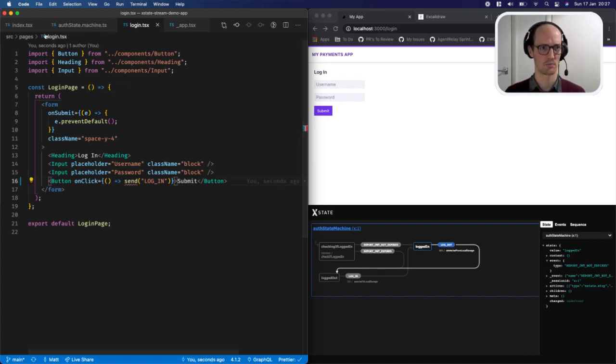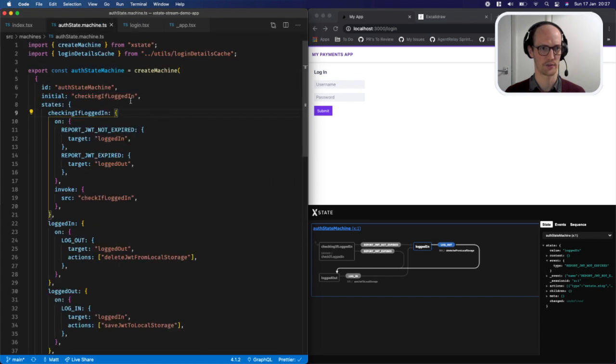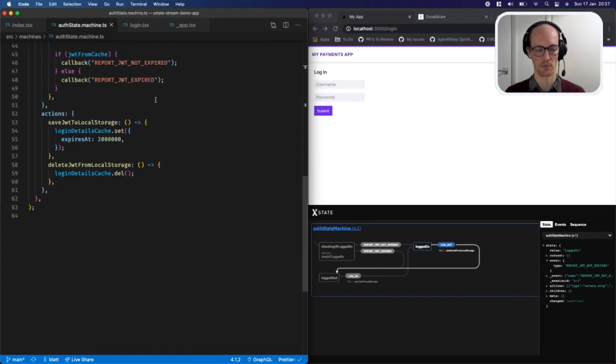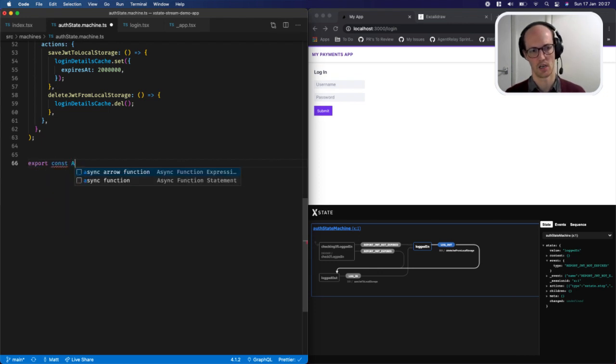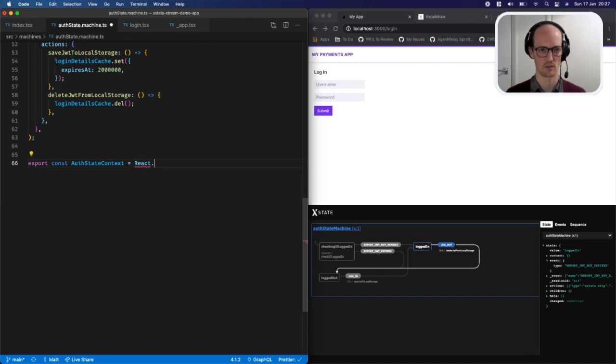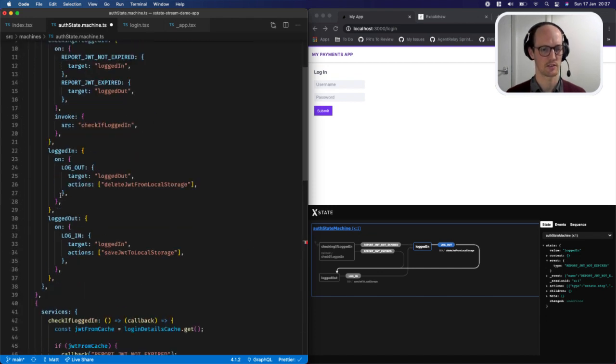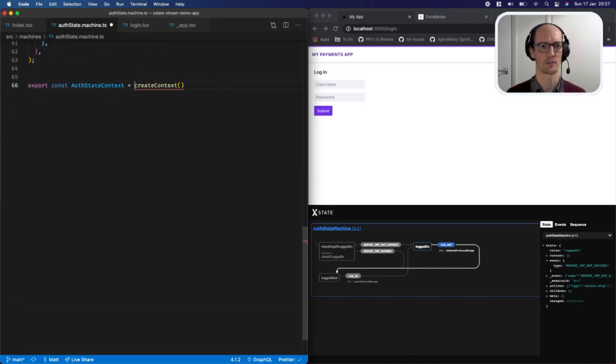I'm gonna create some context very quickly by just going into authstatemachine.ts. I'm just gonna bung it in here because I'm lazy. So I'm gonna go export const authStateContext equals React.createContext. And have I imported React? No, I can just import createContext here.